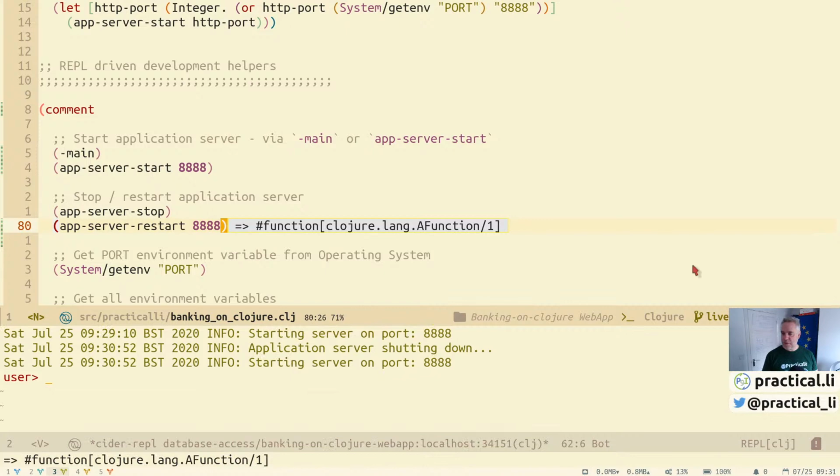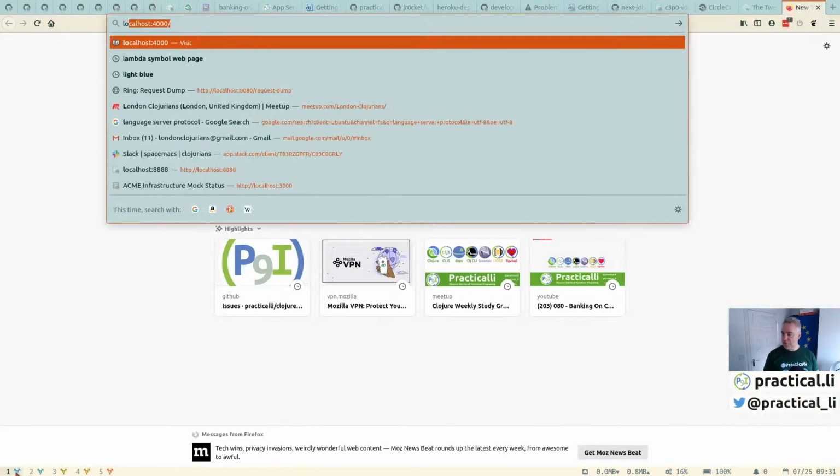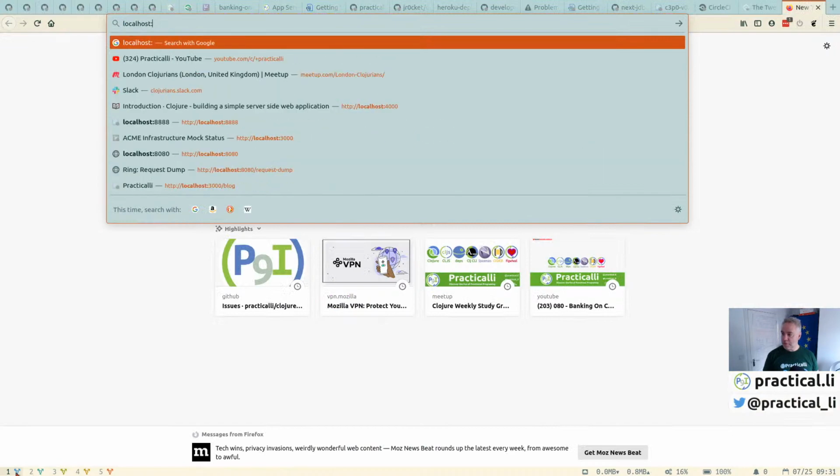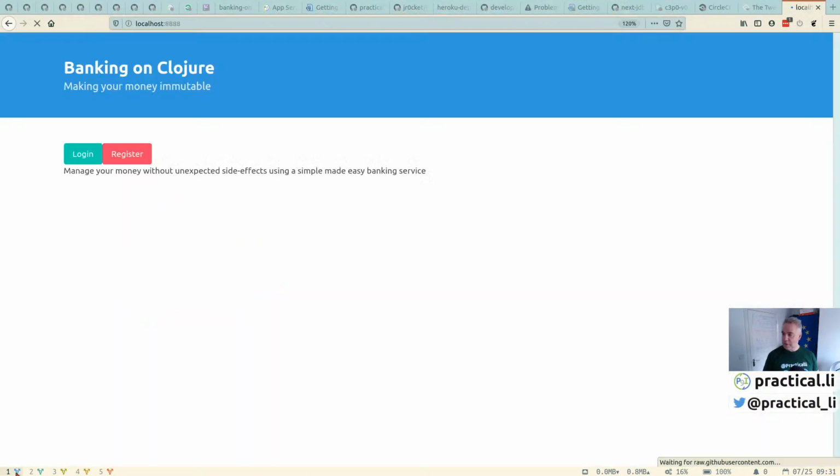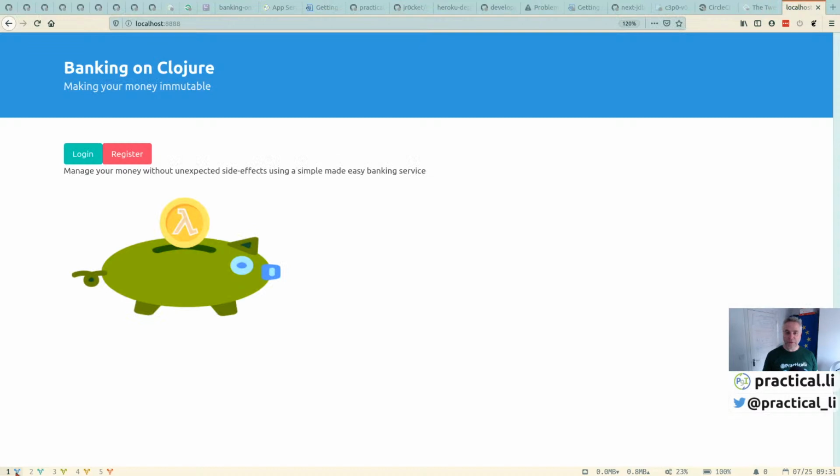If we go to a web page, we could do localhost. There we go. There's the application running. There's an awesome piggy bank application.